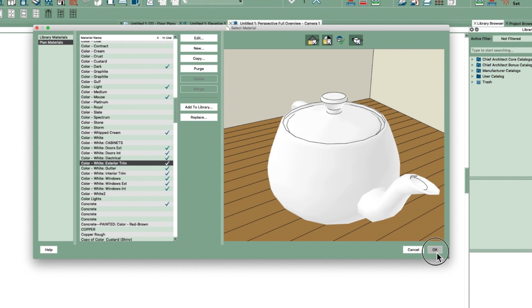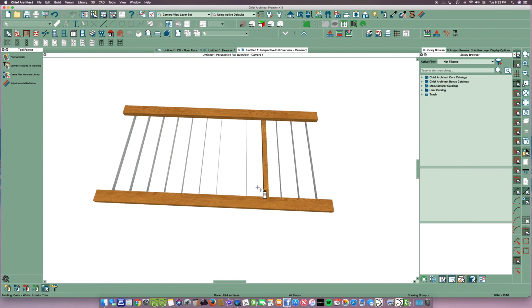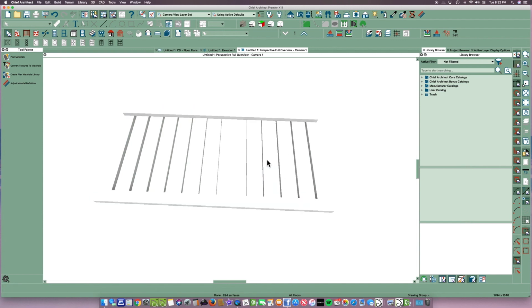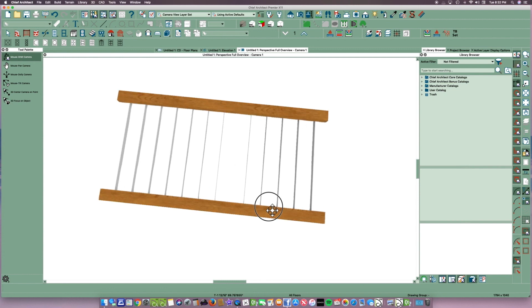White exterior trim. Okay. And I'm going to paint everything that's concrete. All right. Oops. What happened here? Come on. There we go. Pick this white up and just put object and paint that. Okay. Sorry about that. And now we're ready.